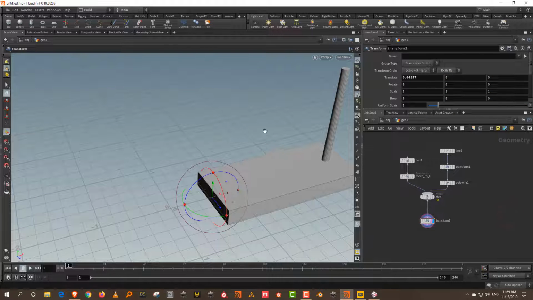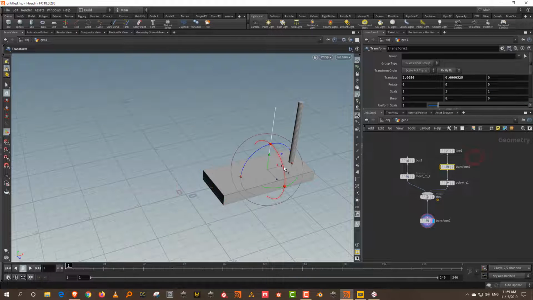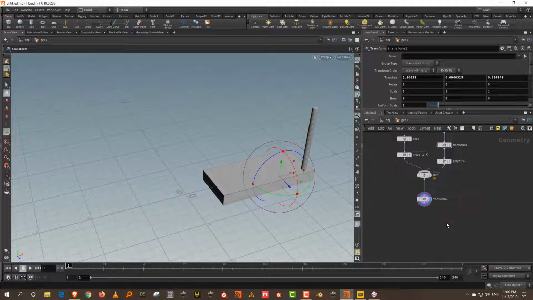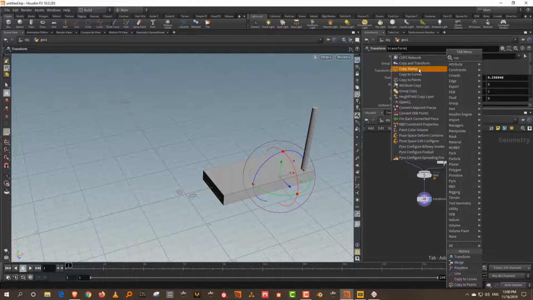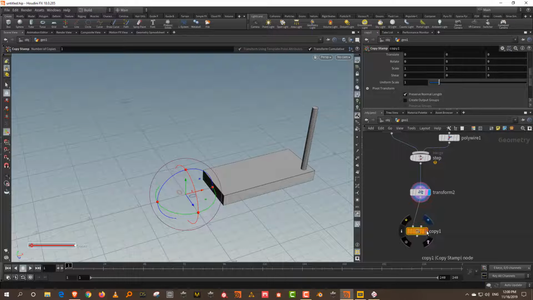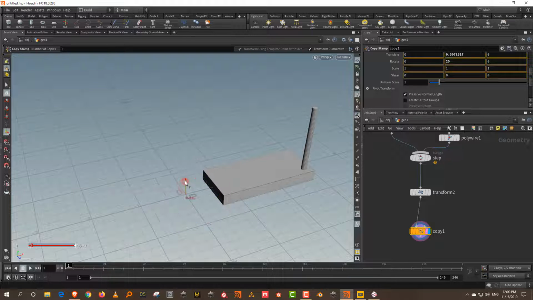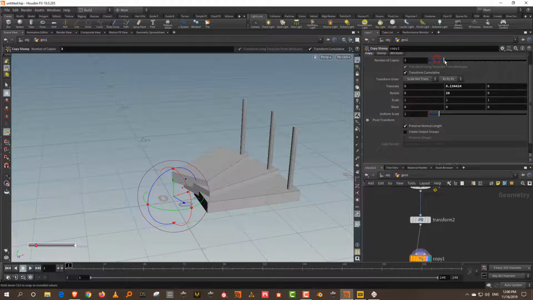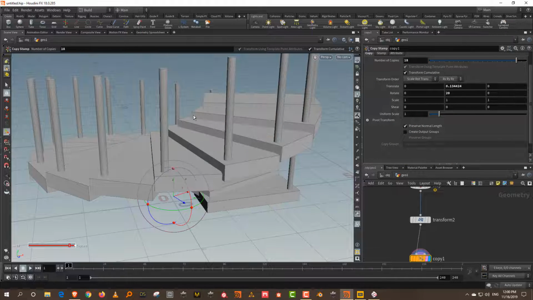Okay, so this is good. And maybe this also I can move it slightly ahead over here. Okay, so this is nice. So now all I can do is I can take a copy tool. So I can take a copy stamp and plug this in. And what I want to do is I just want to rotate it by say 20 degrees and move it up by some value. And then we can just increase the number of copies, and there you go.